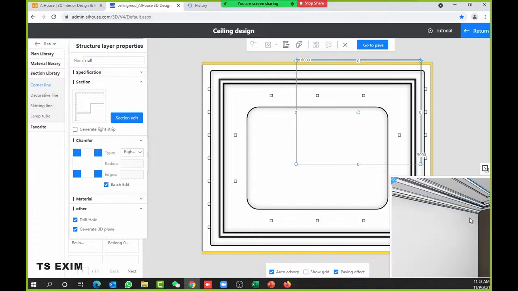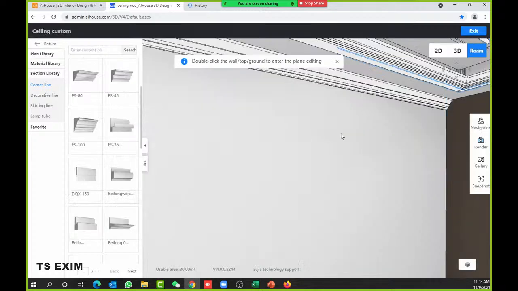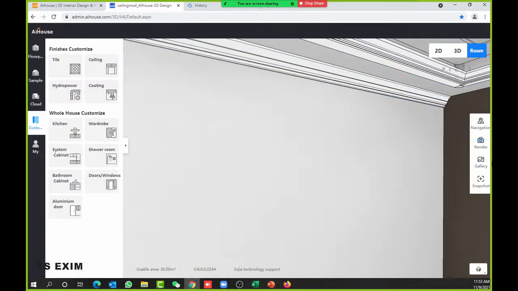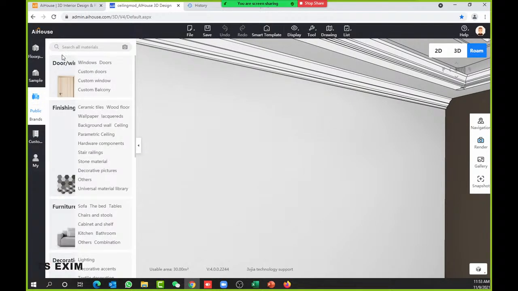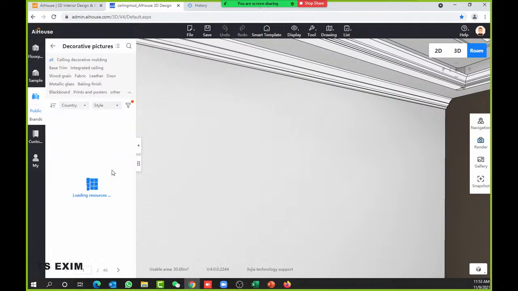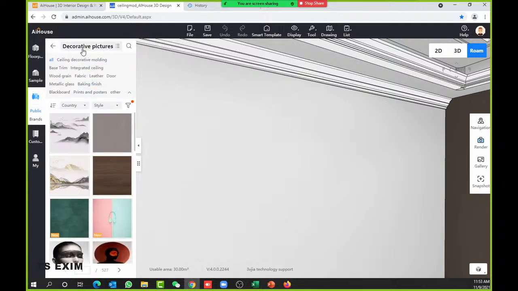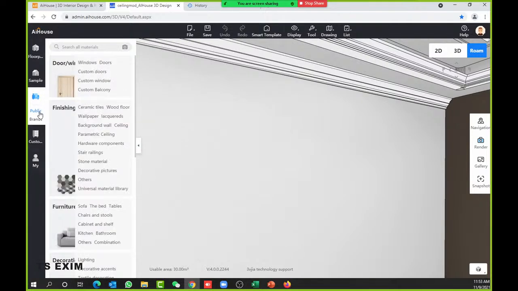Okay, now I'm going to teach you how to put some material on the cornice. If you want to draw, you can use polyline to draw any pattern, then you can do the cornice. So we're going to go out here first. I'm going to teach you how to apply material. They have some different material for the cornice. Let me see if I still remember the picture. Here, decorative picture. You can go for public, decorative picture. I'll give you 1 minute.